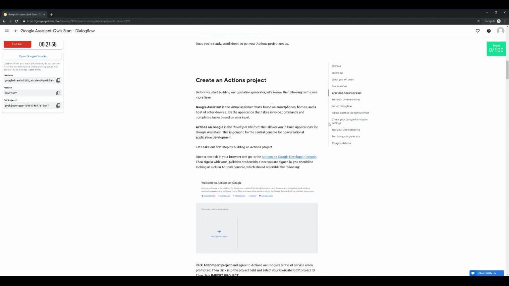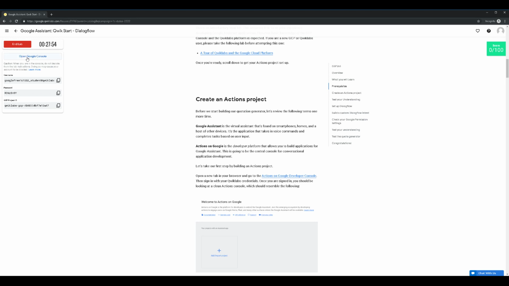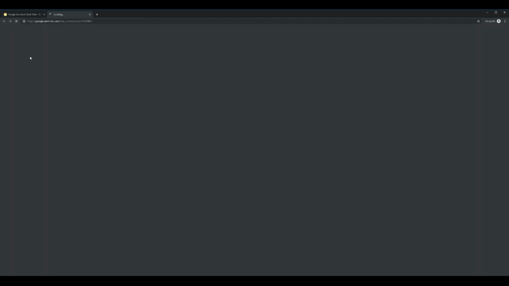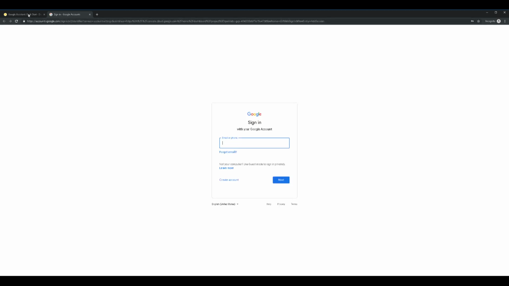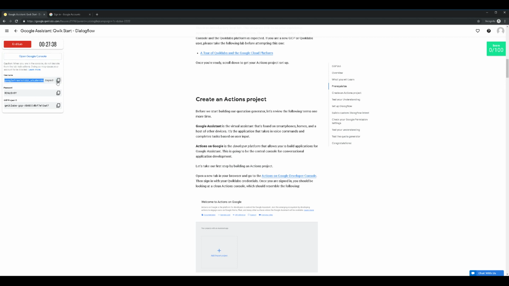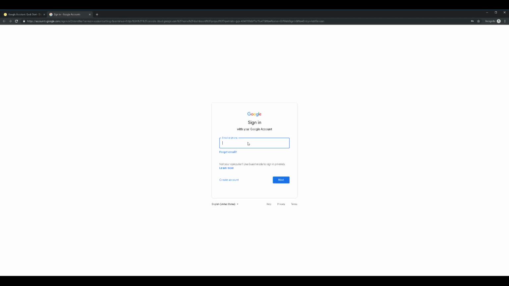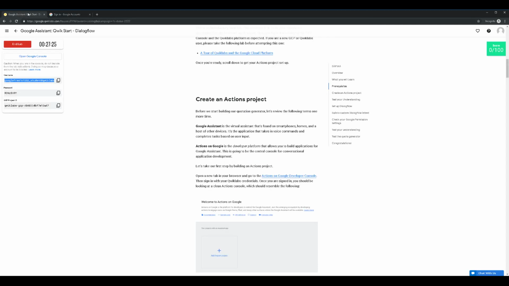So now that you have an idea of how to use Qwiklabs, the first step is let's make sure that you click on this. So click on Open Google Console. It would open up a tab. So the main thing that you have to keep in mind is make sure that you're logged in using the credentials that's provided by Qwiklabs, not your personal account. So keep that in mind. Do not log in with your personal account. So use the password.